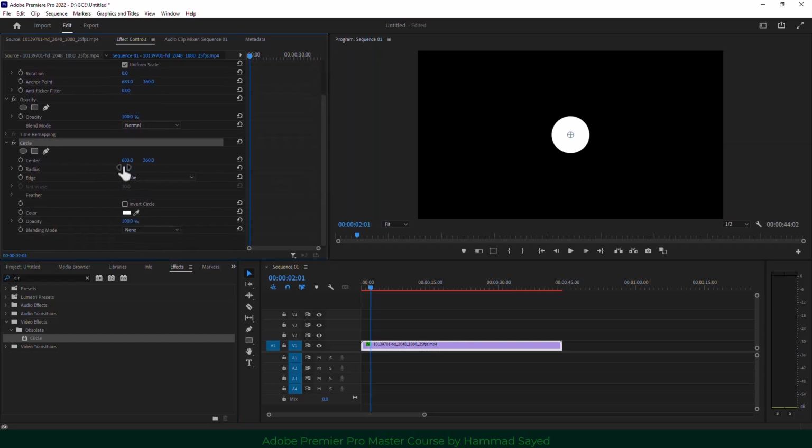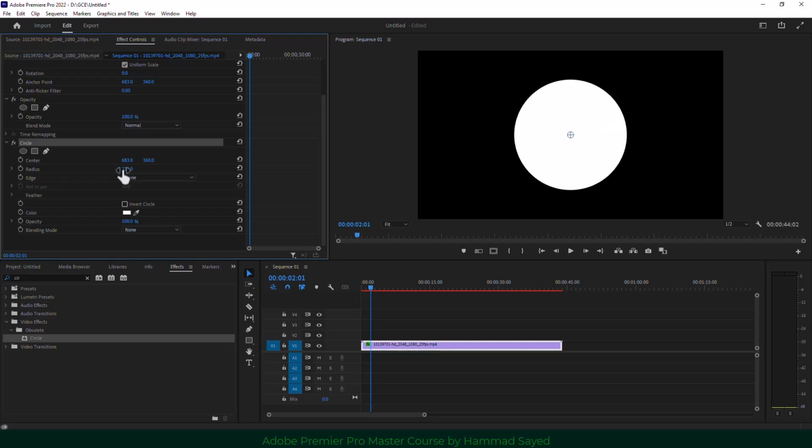So this is the circle effect. You can increase its radius, so it will be bigger. And here we have blending modes. You need to change the blending mode to stencil alpha. When you click here, it will show your video inside that circle.